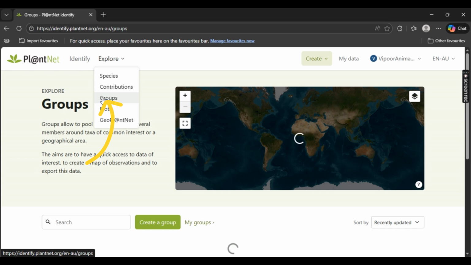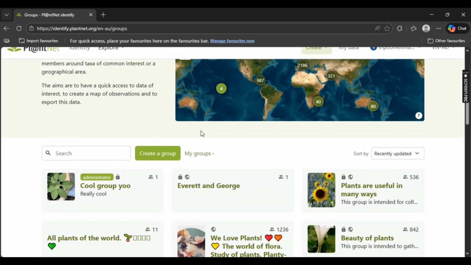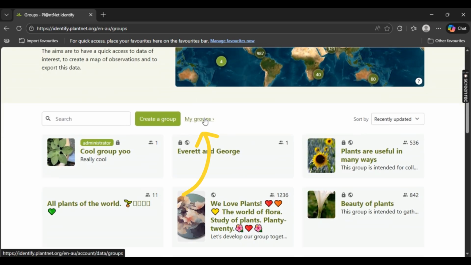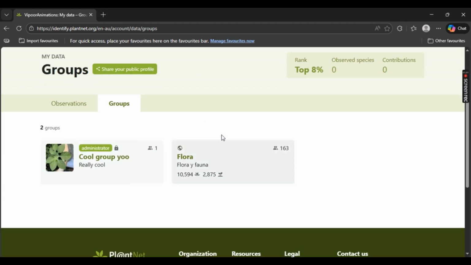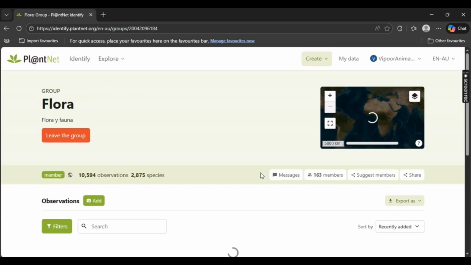Once you have selected Groups, you can just simply scroll down until you see My Groups. That will be right beside Create a Group. Just simply select it. And once you're under Groups right here, you should be seeing two groups, the one that you had created and the one that you had joined. So you can just select any one of these two.